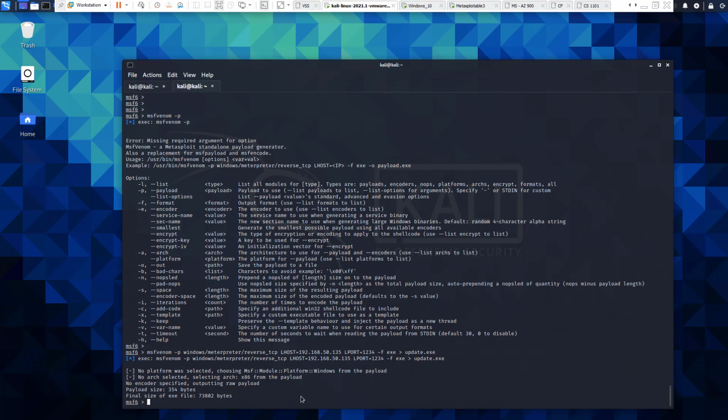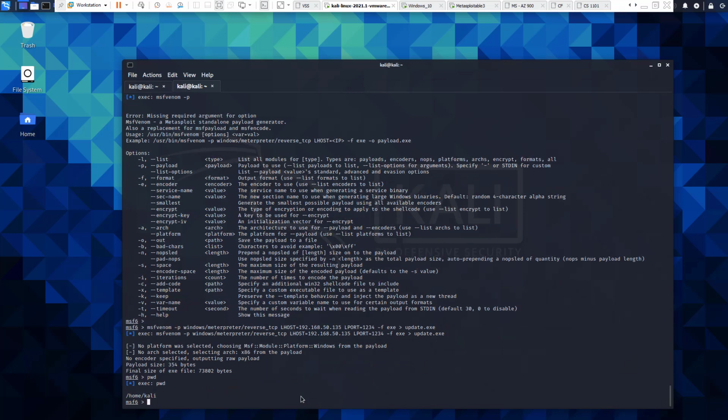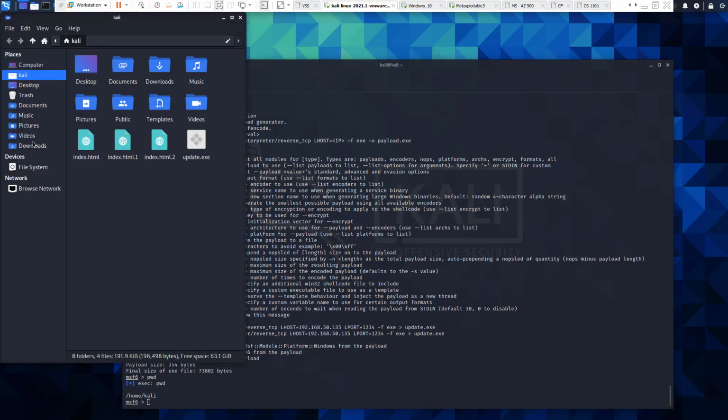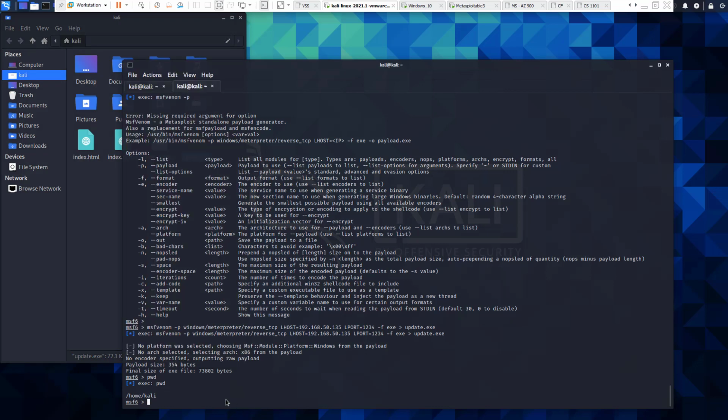Where is it? pwd. We're in our home Kali folder. So it's in our home Kali folder. Or if you guys want to use attack O, you can give it a better path. You can give it the specific path that you want to put it in. So home, Kali, desktop.